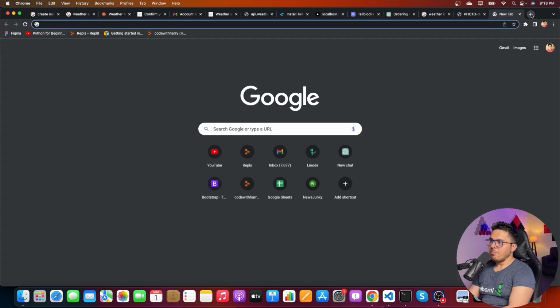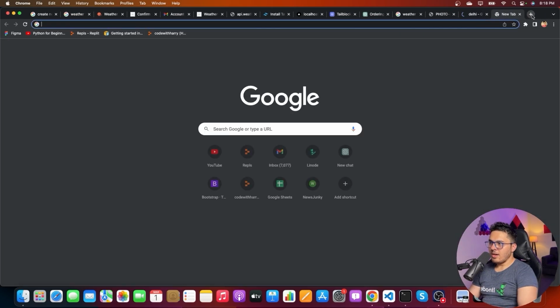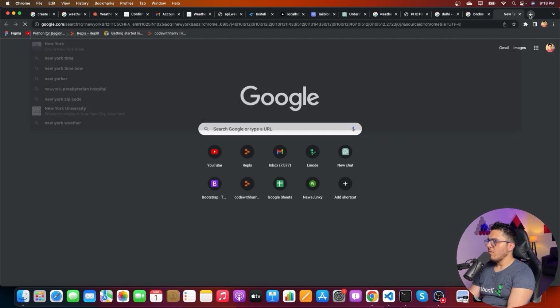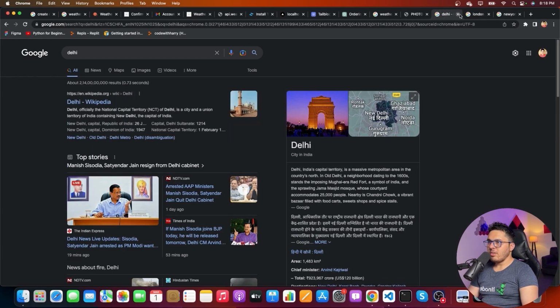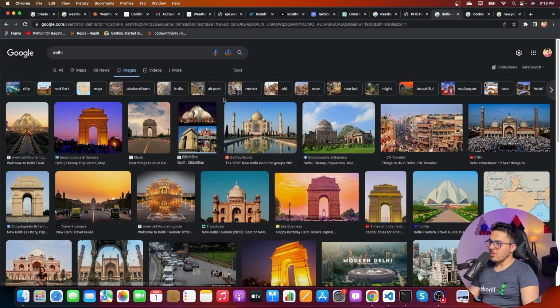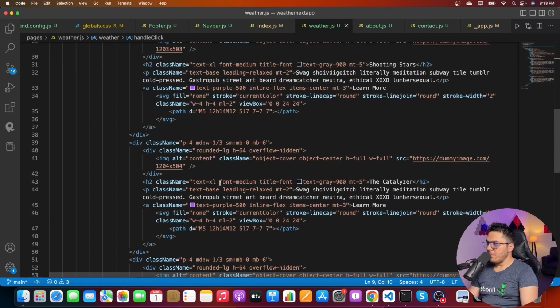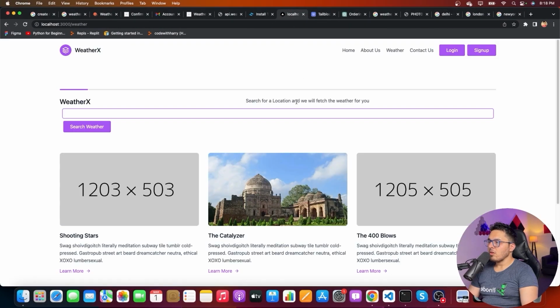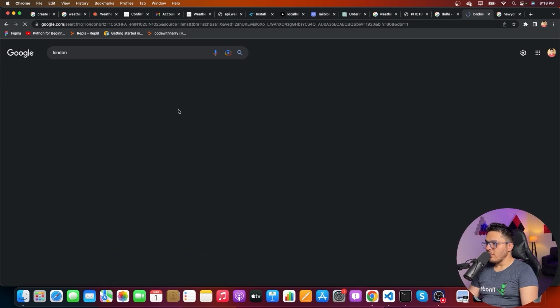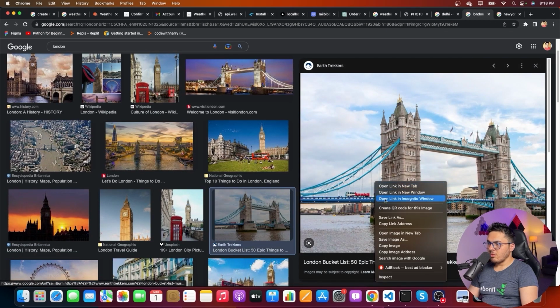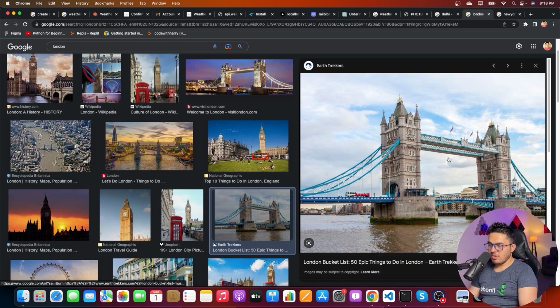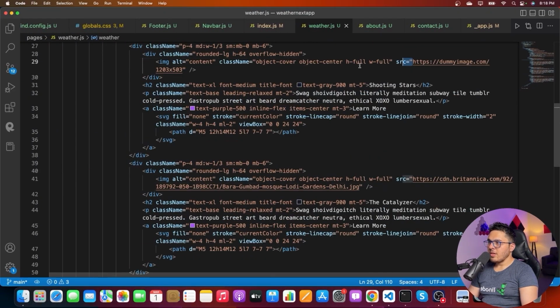So let me grab pictures for Delhi, London and New York. I'll find three images and plug them in there. Copy image address and I'll paste it here in place of src. Let me see how it looks. Yeah, it looks good. And let me grab some image for London. This one is looking pretty good. Copy image address and I'm going to paste it here in place of the dummy image.